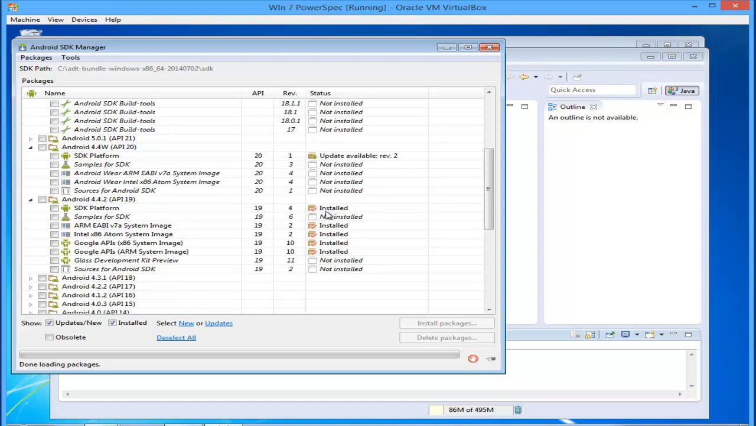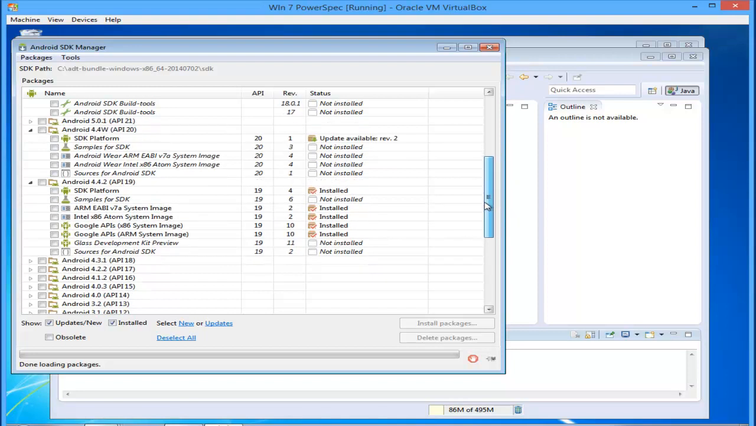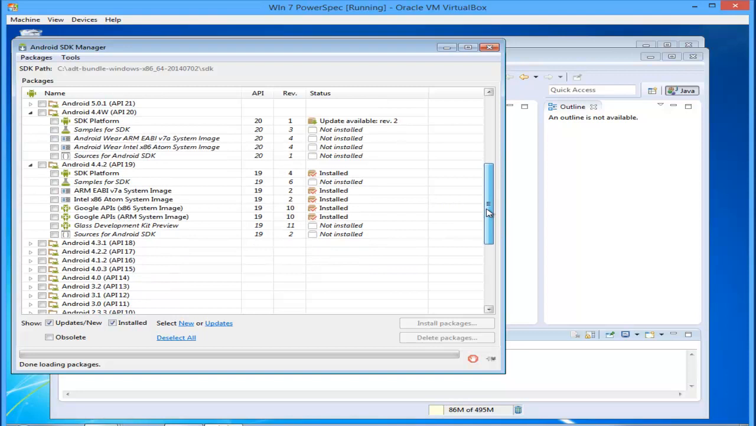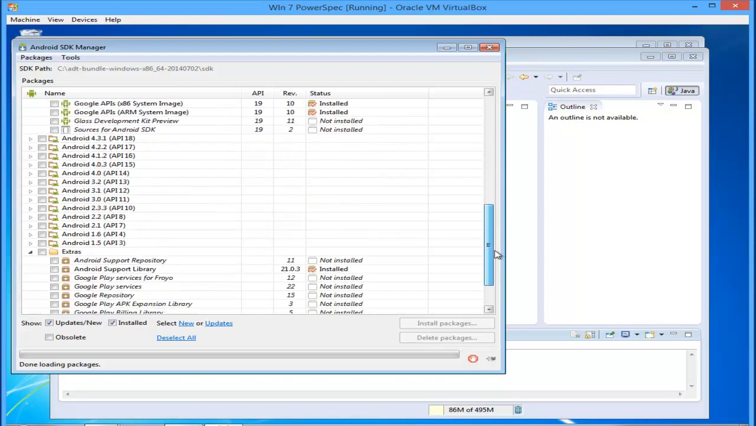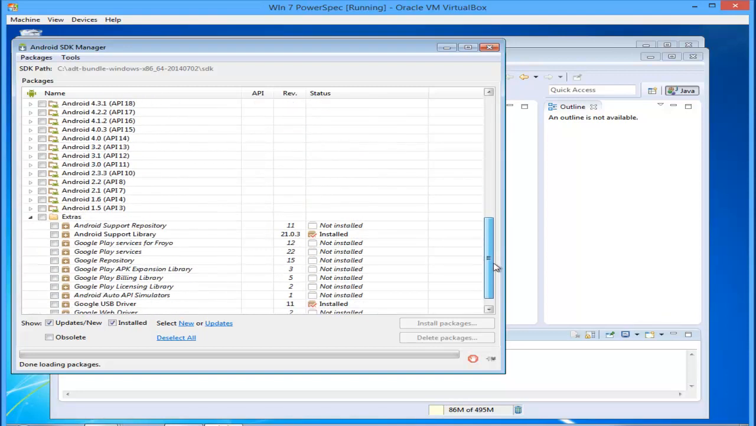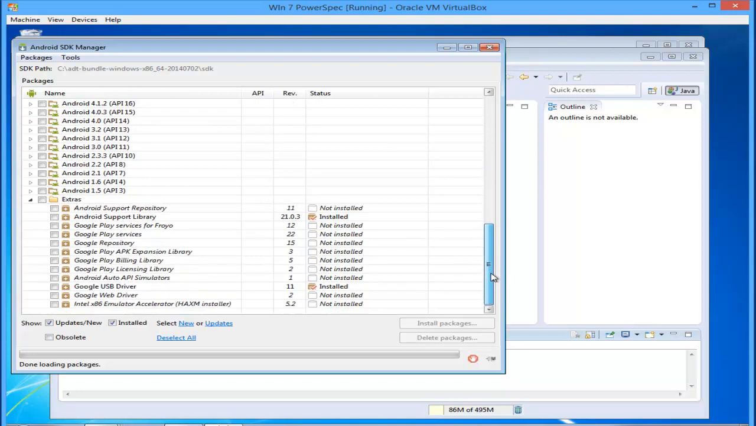Notice, we've installed the things we selected. We did not select the samples. You could install them if you want. And truth be told, you can install almost anything you want, but what I do ask is once you get it to a stable configuration, you should probably keep it that way for the semester. Notice we installed the support library, which was recommended, and this Google USB driver also recommended.